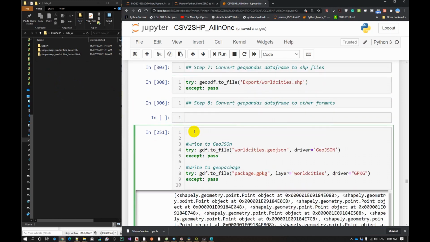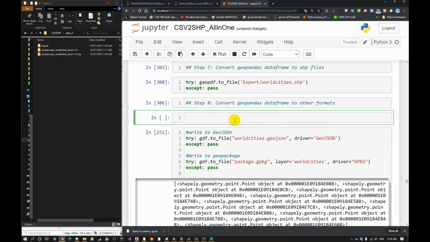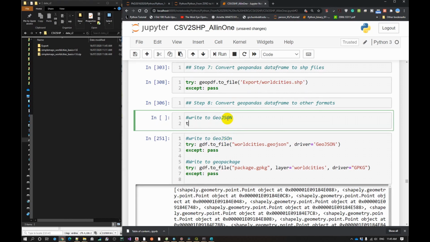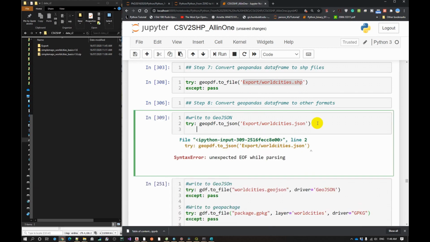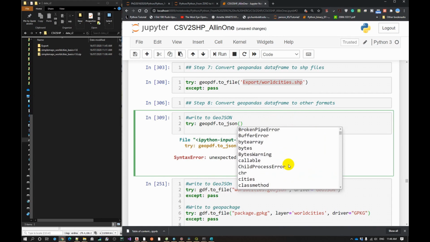The next step here, we're gonna try to write to GeoJSON. Okay, so we're gonna try GeoPandas data frame to, and we see that it has a kind of JSON there. Let's see how it goes. And this name is the same here, export, but you know, the GeoJSON. Run it. If we do like that, we're gonna have something inside here.